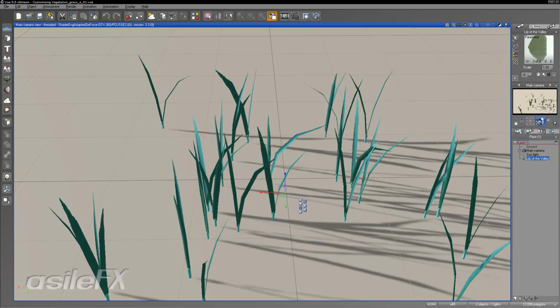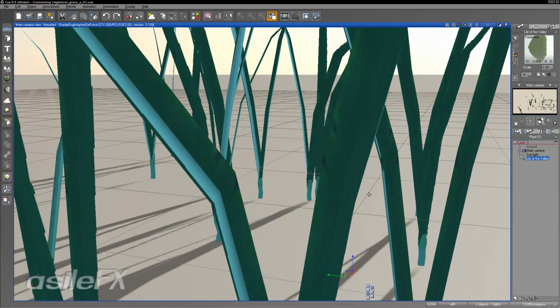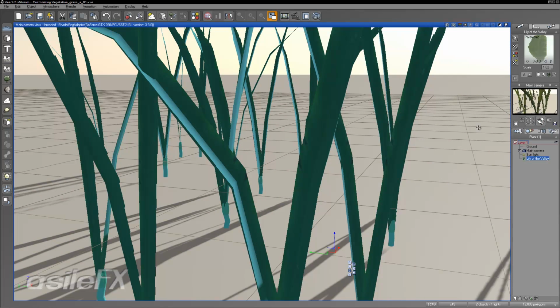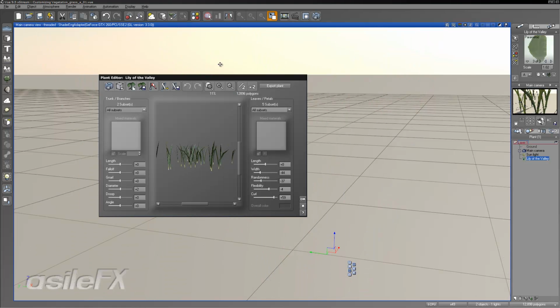If you want to go ahead and modify the width of the blade, it does look like some of them are a bit wider than I had intended. So what I can do is curl it.